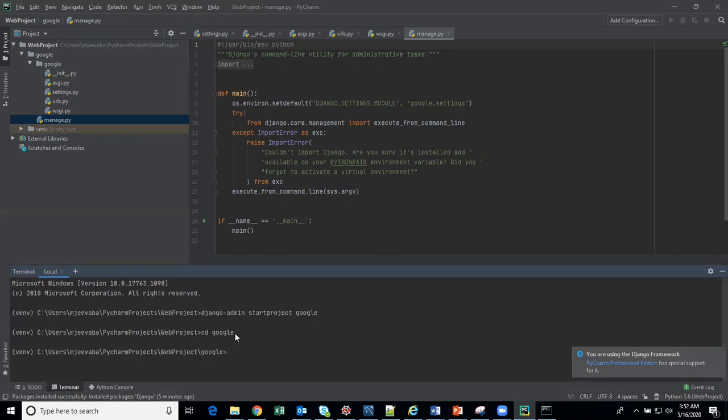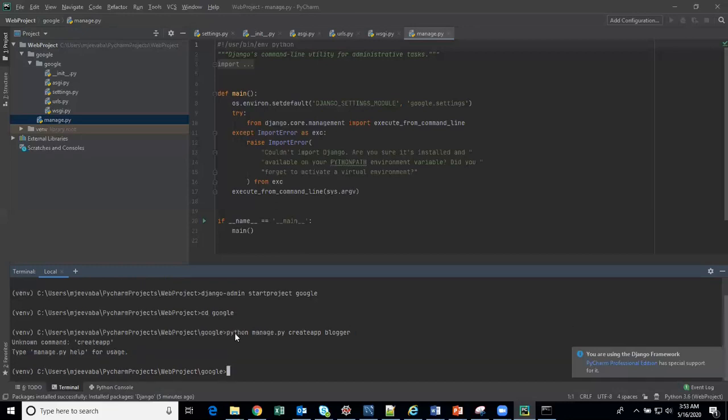manage.py needs to be accessible. See, it is available. So we are inside, we can create the app now. python manage.py create app. I'm going to create blogger. Okay. Create app, manage.py, unknown command. I must be doing something wrong.